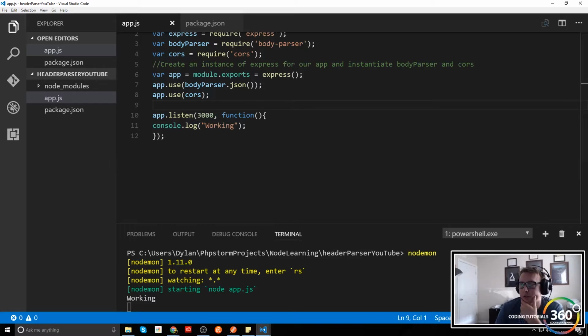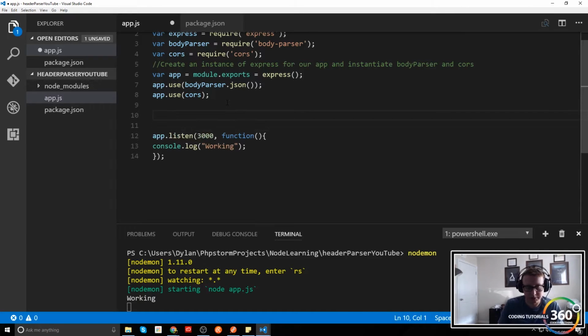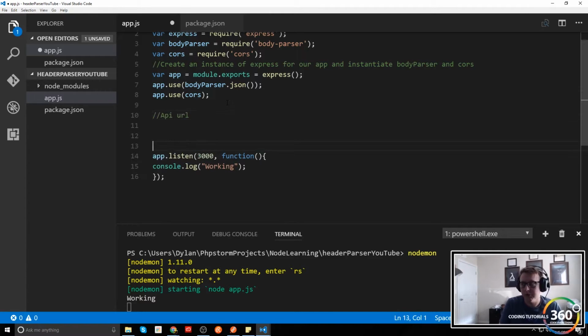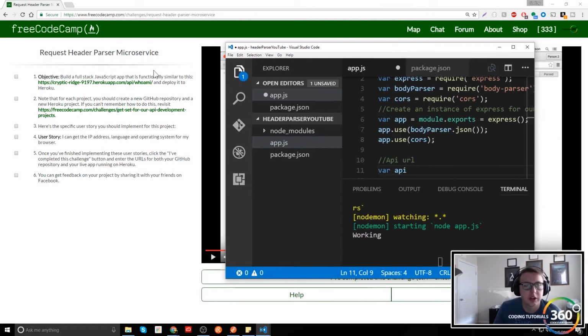Now, what we're trying to do is a get call that's going to return some information. I encourage you to start storing APIs in variables. API URL. Just because I find it a little bit more intuitive when you start storing everything in a variable instead of passing things in directly, even if you're using it one time, because you never know when you're going to use it again. So our var API, what we want to do is create a link where the path is API/whoami to get the IP address, the language, and the operating system for the browser.